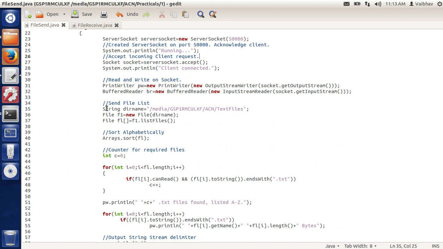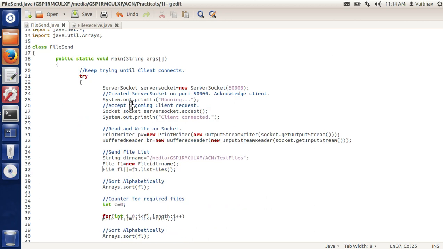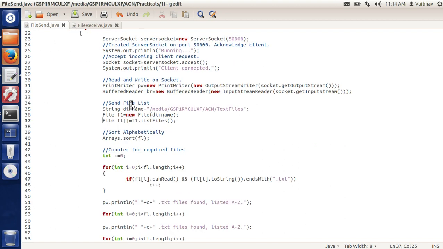Now, to simulate the file transfer, I have created one directory having text files. I have shown the path, the directory name over here, and I create the list of files in that directory. For that, I create an array of files on this directory. So the array gets the list of files in this directory. Now, for display purposes, I am sorting them using Arrays.sort. For that, I imported java.util.Arrays, which sorts the file list.